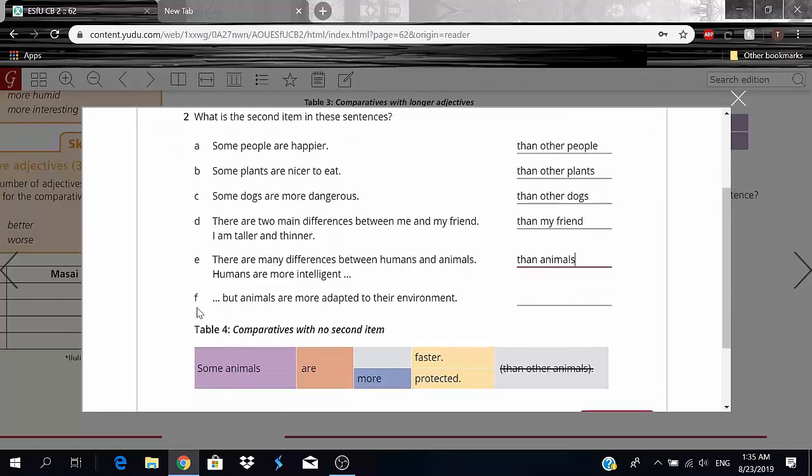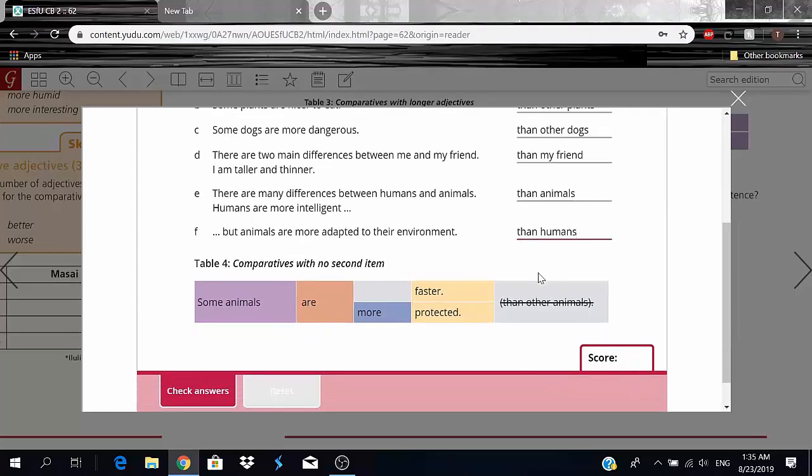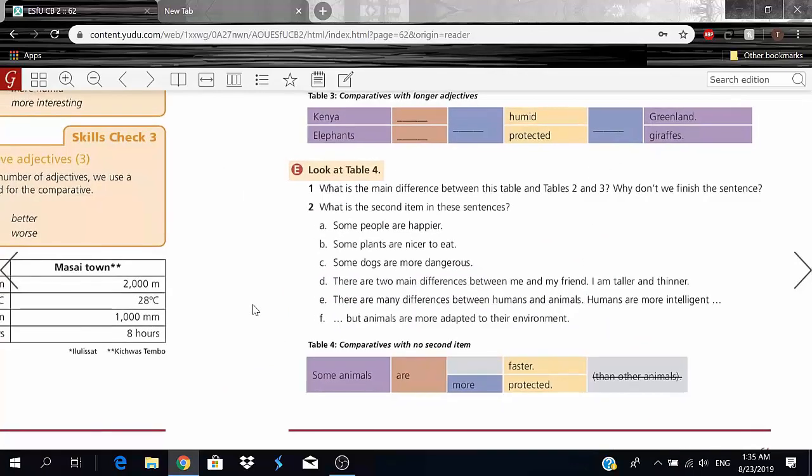So we have F, but animals, okay, so I'm guessing this is a continuation, but animals are more adapted to their environment than humans. So I guess if this is a continuation, then you really do need to add than animals, okay? So yeah, that was about it, guys. What else do we have? Do we have anything else? No, that's about it. So now let's turn the page.